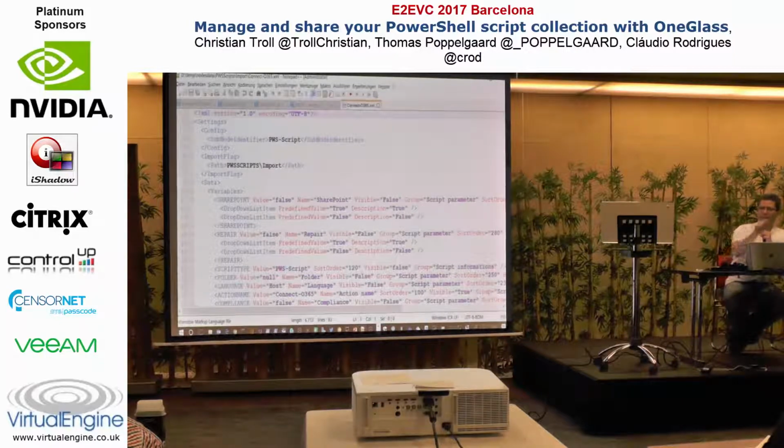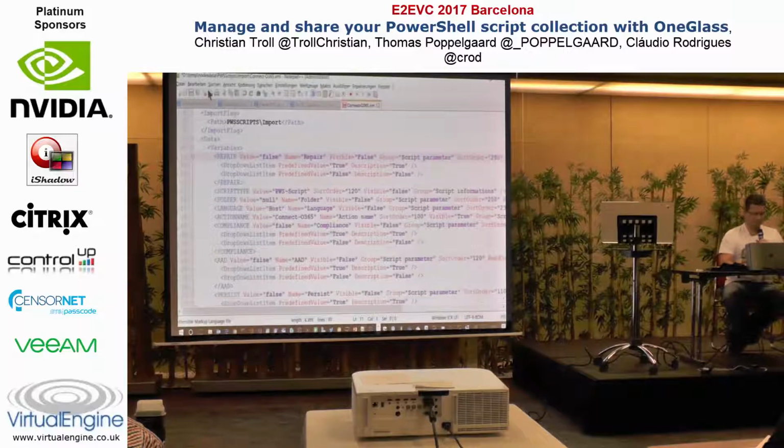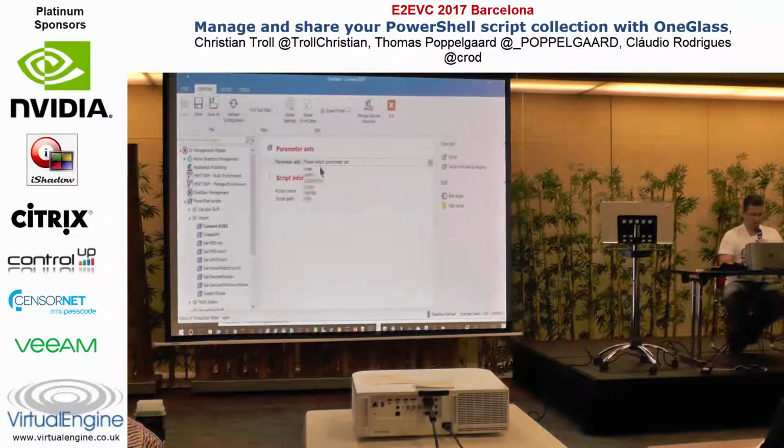So the parameters are being passed by OneGlass to the script as global variables. The input. Yeah? So you get just the variables. But for example, if you don't want this parameter SharePoint to be visible, save this, and then it's gone.